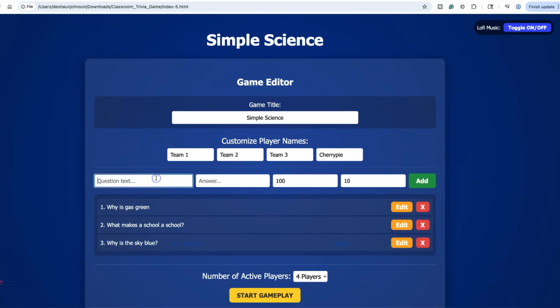And let's add one more question here. What type of street is best for bikes? Asphalt.